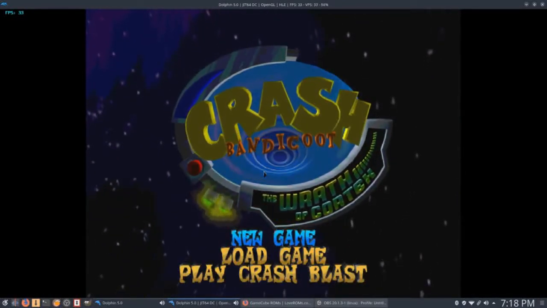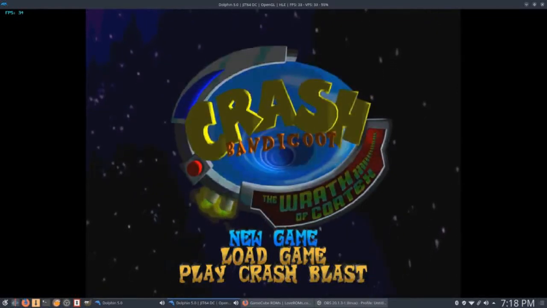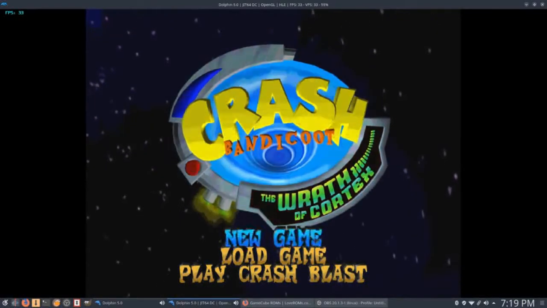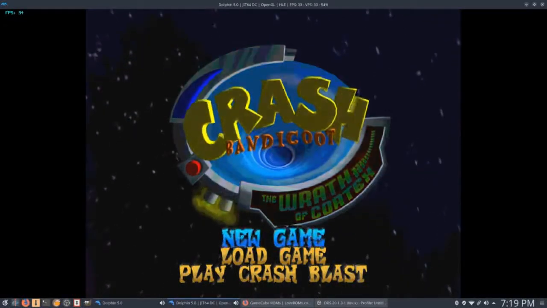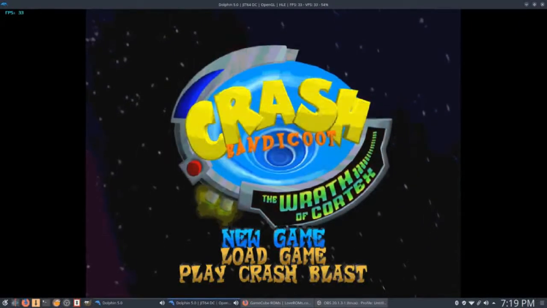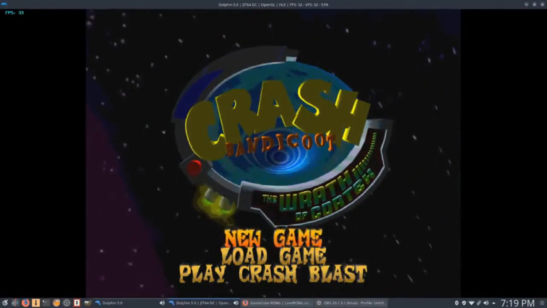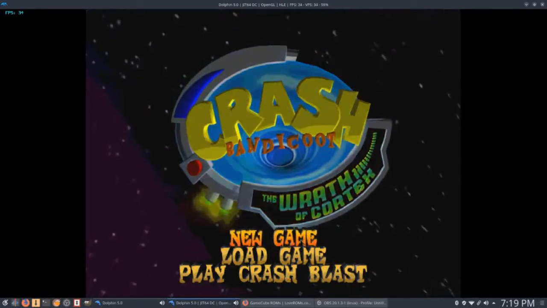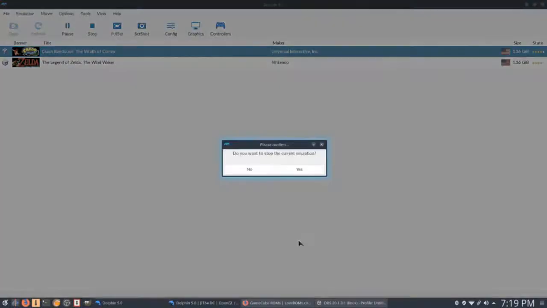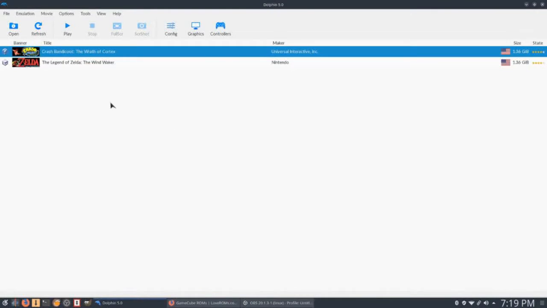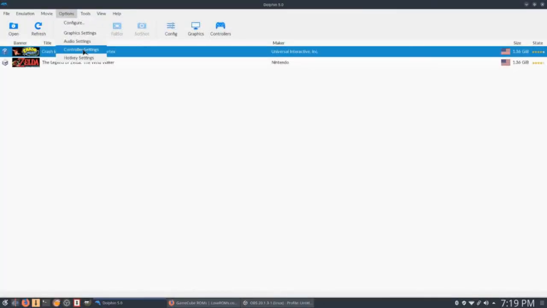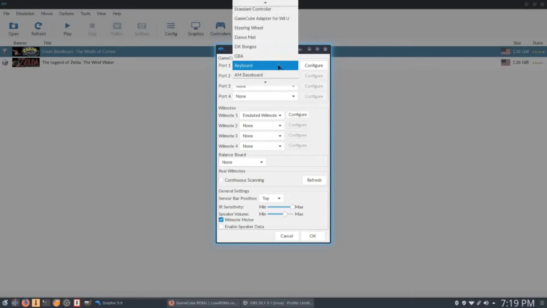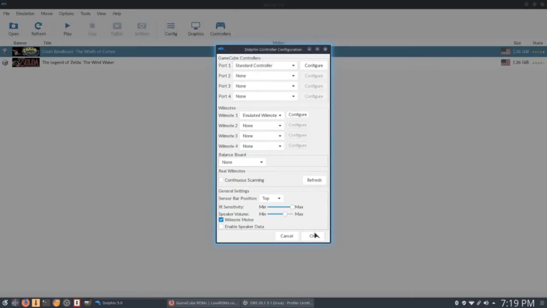So you can click new game. How do we click the new game exactly? Should have just used the keyboard, the original keyboard. I gotta find the keys on this. Let's see here. I might have to go back and fix mine. But yeah, that's all you gotta do. I'm probably gonna go back and configure. No, I need to go back to options, controller settings, and go ahead and set that back to standard controller and hit OK. Now we can run it.